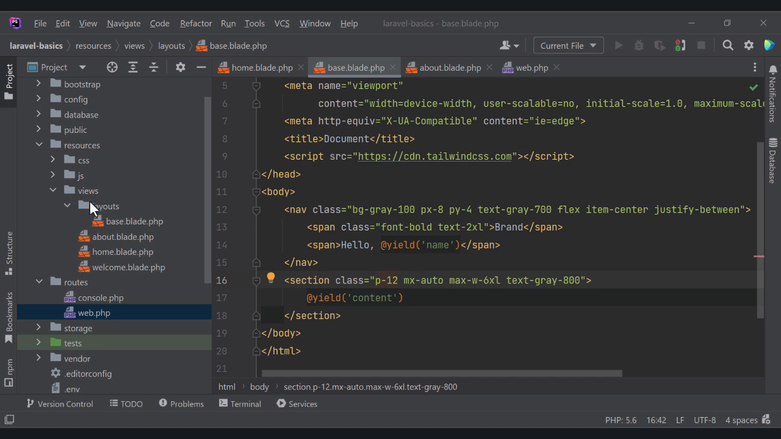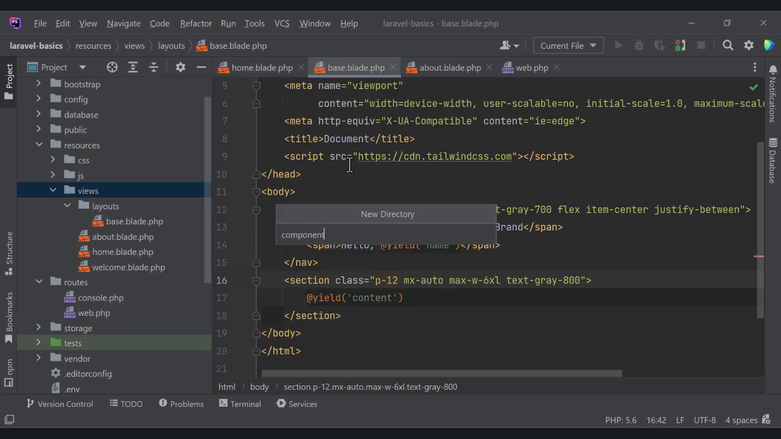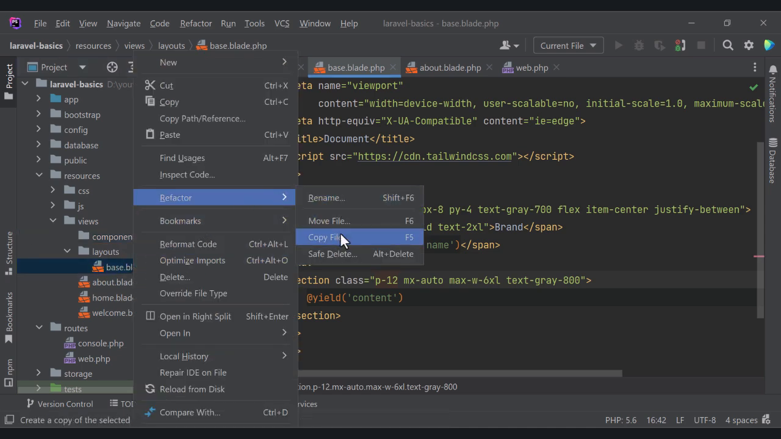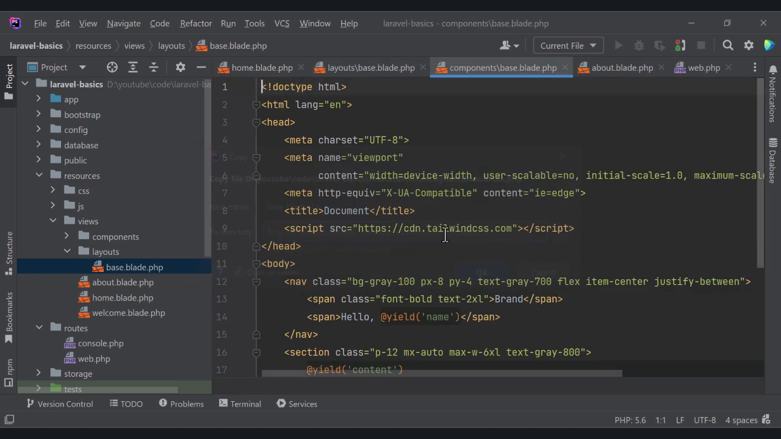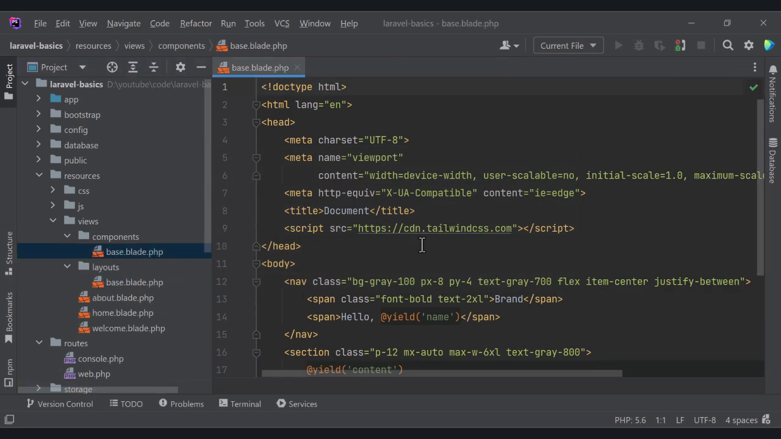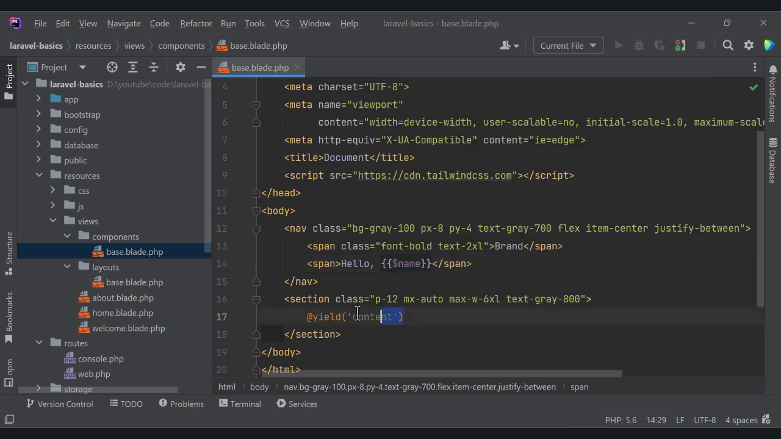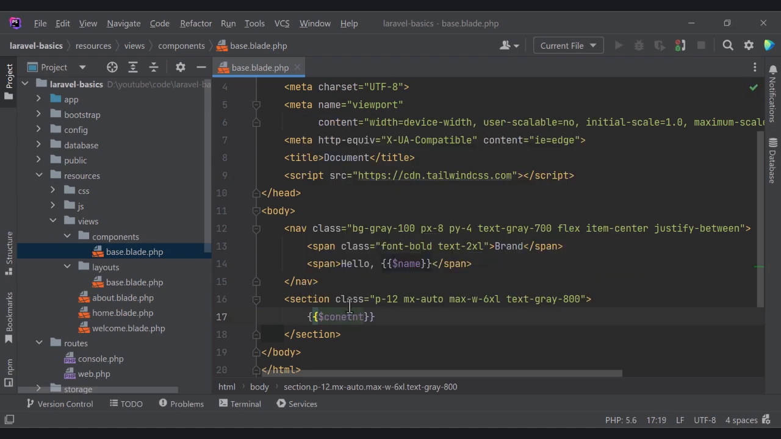This time let's create a components folder inside views, similar to layouts. Let's call it components. The same base.blade.php file, copy this entire thing into the components folder like so. Replace the yield directives with simple variables within curly braces, like this. So $name and $content.